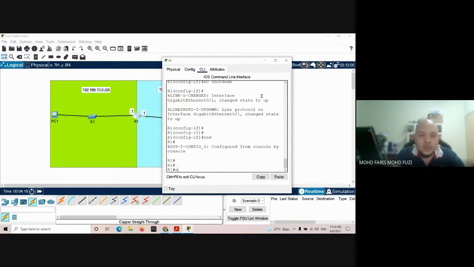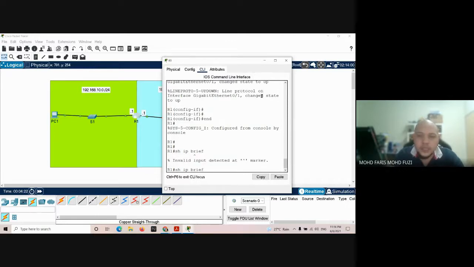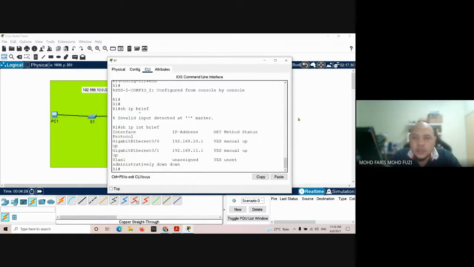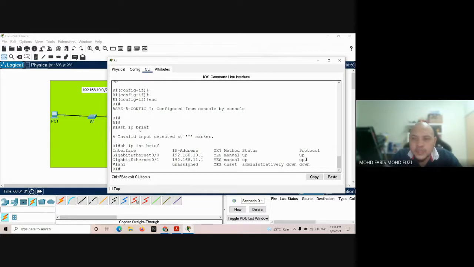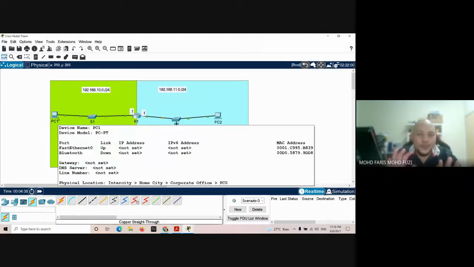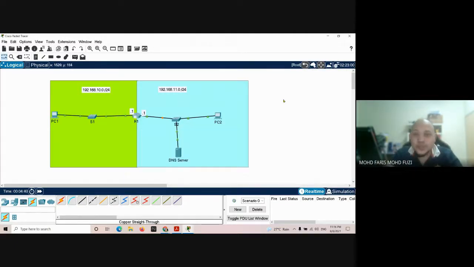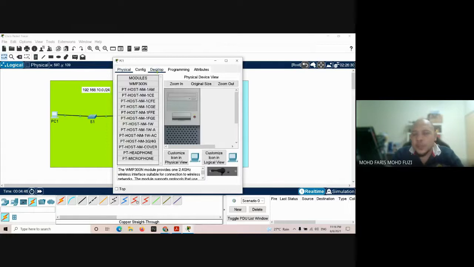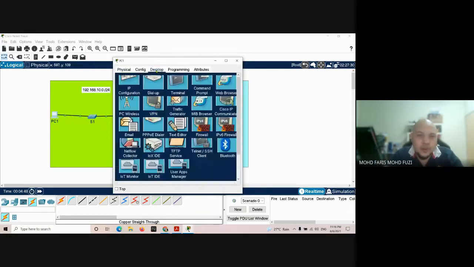So now we can see that both interfaces are up. Show IP interface brief. We can see that these two addresses are up. Before we configure the DHCP server inside R1, let's try the configuration using static configurations, just to make sure that everything is running fine.